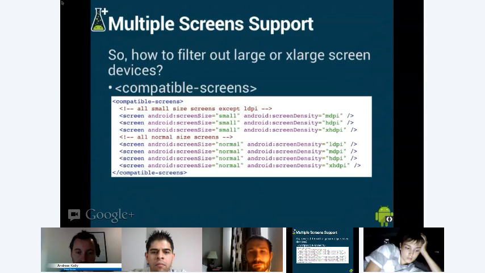So how to filter out large or extra large screen devices then? We have another tag that can actually do this. In this case, you're using something called the compatible-screens tag, and you have to specify all the screens you would like to support.